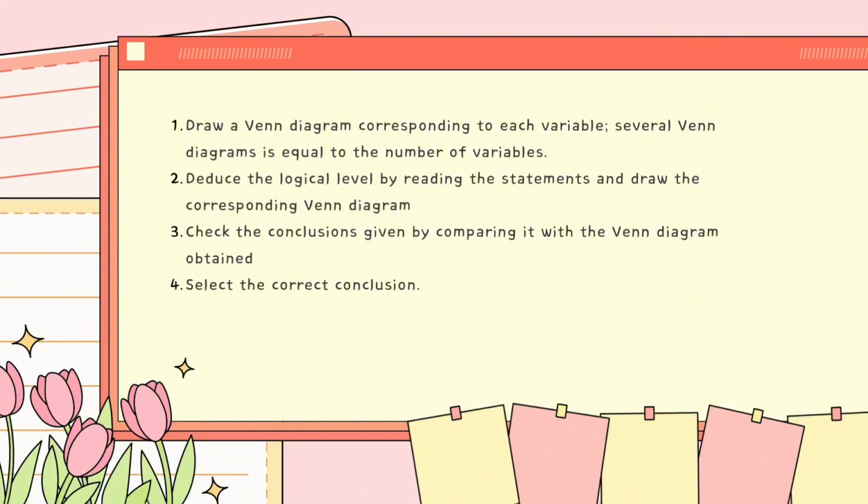And then, check the conclusions given by comparing it with the Venn diagram obtained. Pag natapos mo na yung Venn diagram, balikan mo yung conclusions kung tama ba yung nabuo mong Venn diagram doon sa, or match ba siya doon sa conclusion na binigay. And after that, you will select or choose the correct conclusion.